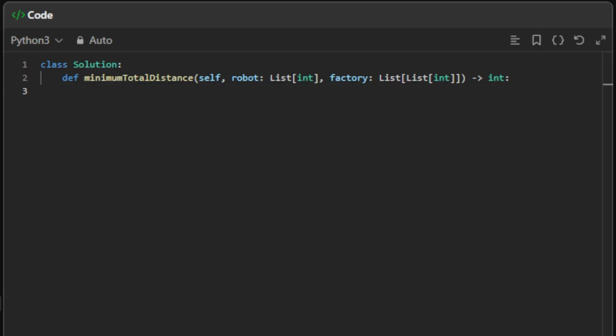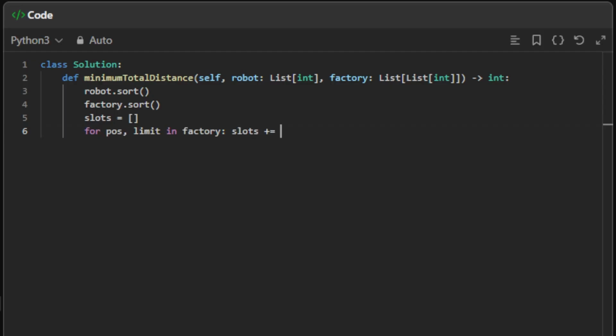First, we need to sort robots and factories. So robot.sort, factory.sort. We need an array for slots. This is empty, and we need to fill this array. So for every position and limit in factory, we can say slots plus equal, and here we can take an array with the current position times the limit. So here we are building an array of size limit, and then we can concatenate this with slots like this in Python.